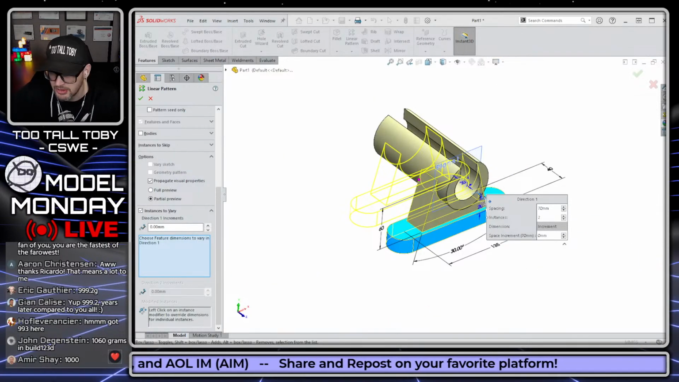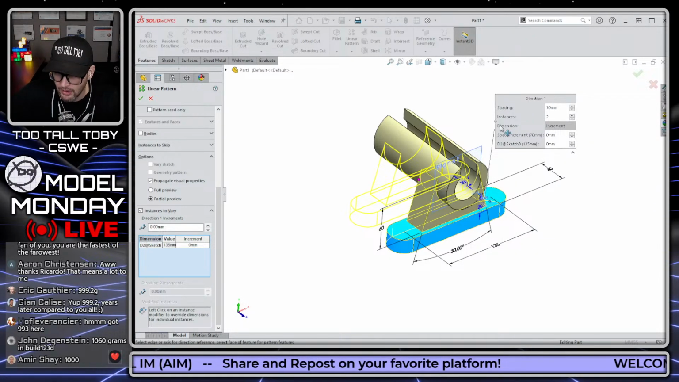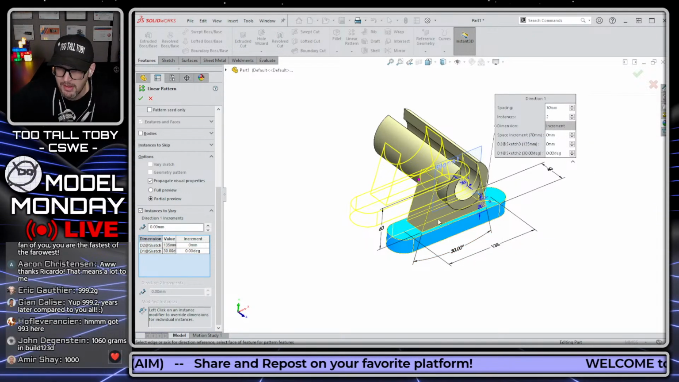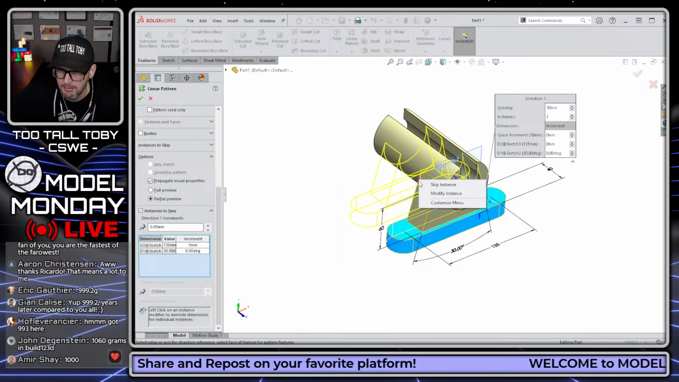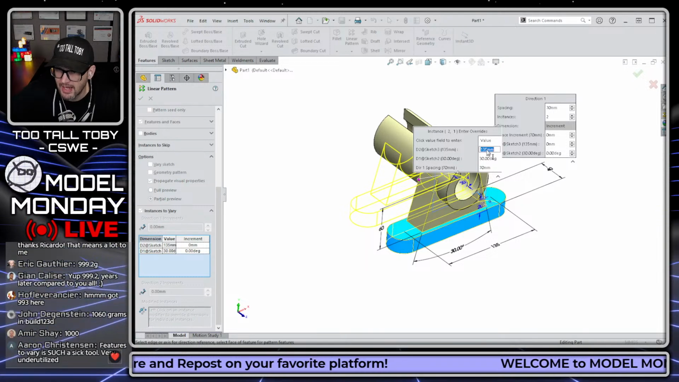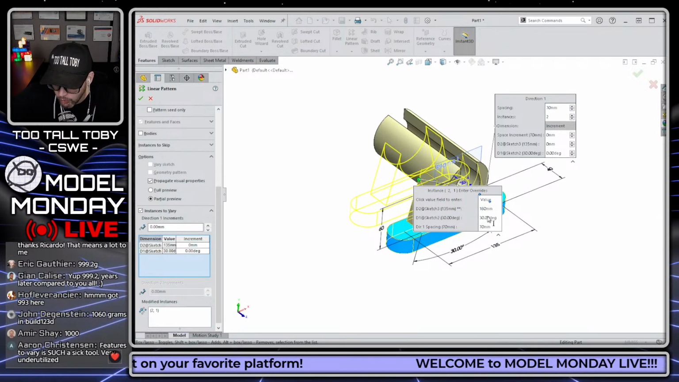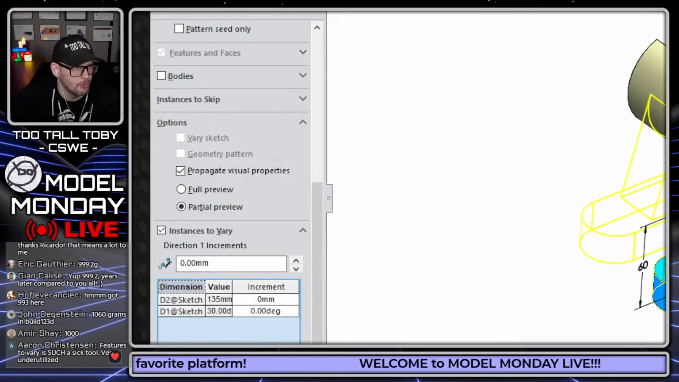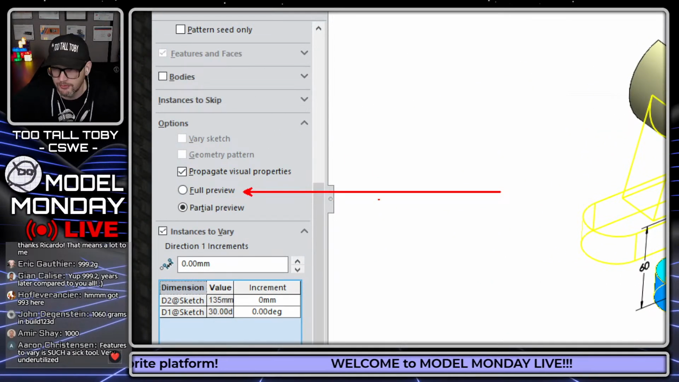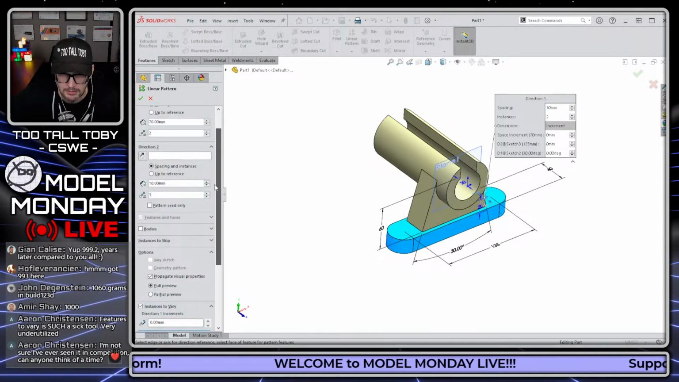So when you choose this option here for instances to vary, you could say I want to choose this 135 dimension, and I also want to choose this 30-degree dimension. And then you come out here on the screen and pick this little magenta dot. When you pick that dot, you could say modify instance, and say I want that 135 to change to 180, and I want that 30 degrees to change to 50 degrees. And then SOLIDWORKS does give you this option here for full preview. When you choose that option, you'll actually see the pattern update and hopefully show you the preview. Not seeing the preview for some reason.